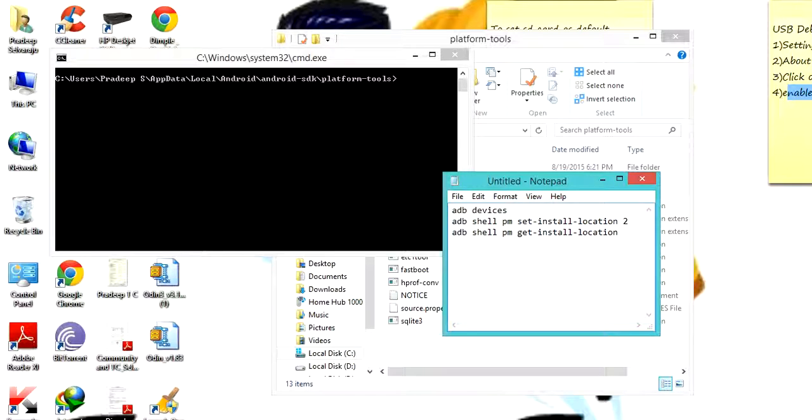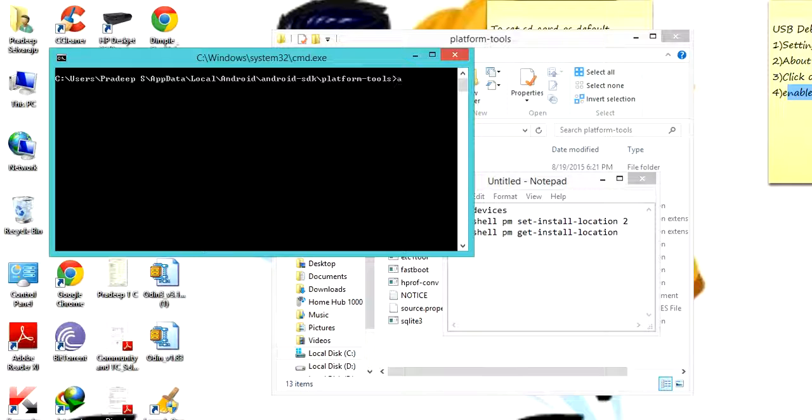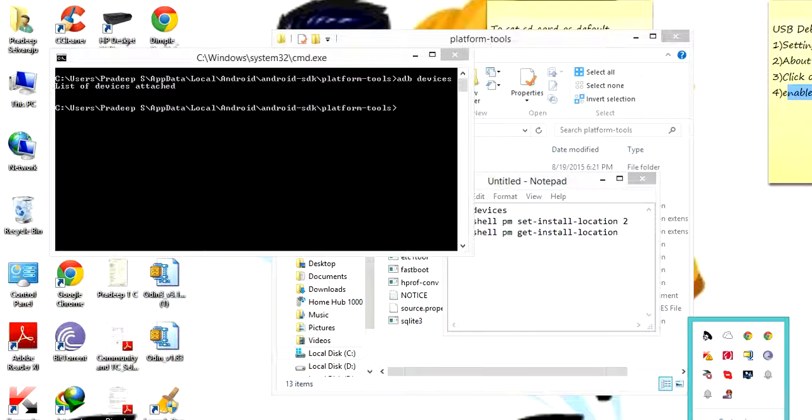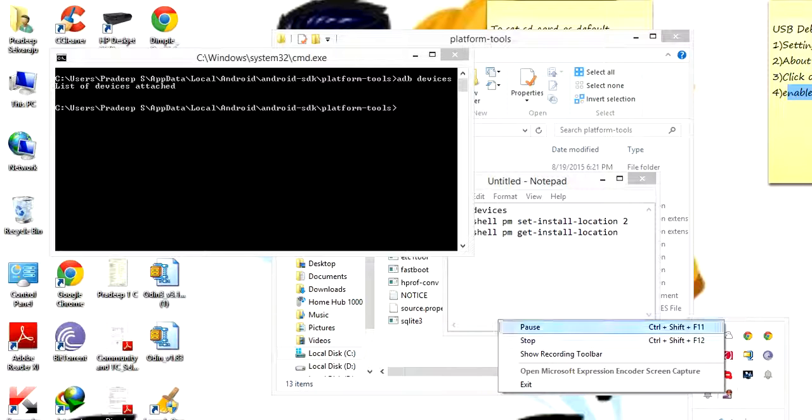So first, adb devices. It'll display a list of devices attached. I haven't inserted my device, so it doesn't show it. Here it'll display the name of your device. Wait a minute, I'll be back and I'll plug my device in for your better understanding.